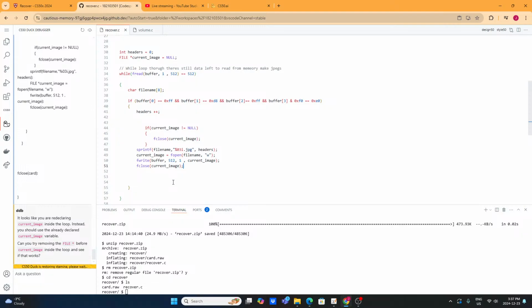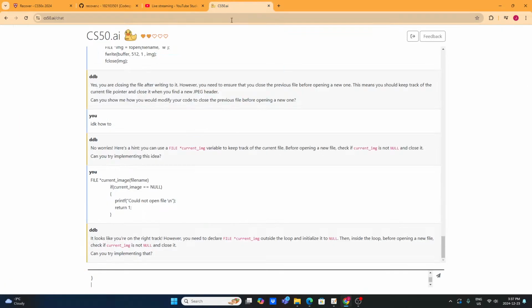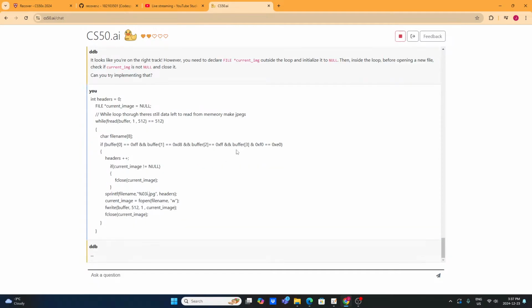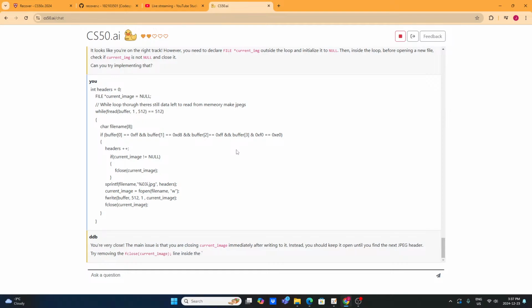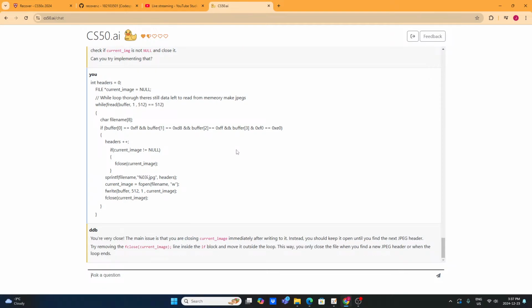File name. Let me see this part. I'm just going to give it this chunk. This isn't much for CS50. You should be able to handle this, my friend. You should queue it on the next JPEG header. Okay, try to remove the fclose current image line inside the if block and move it outside the loop. You're very close. The main issue is that you're closing current image immediately after writing to it.